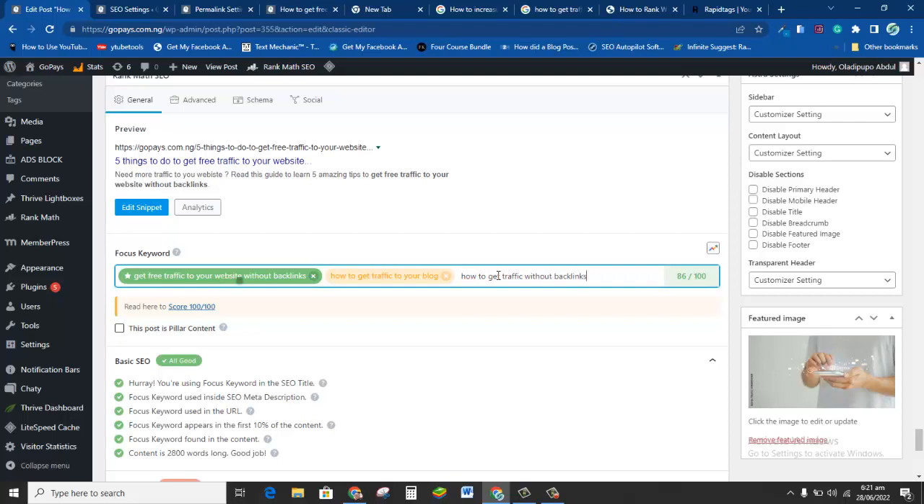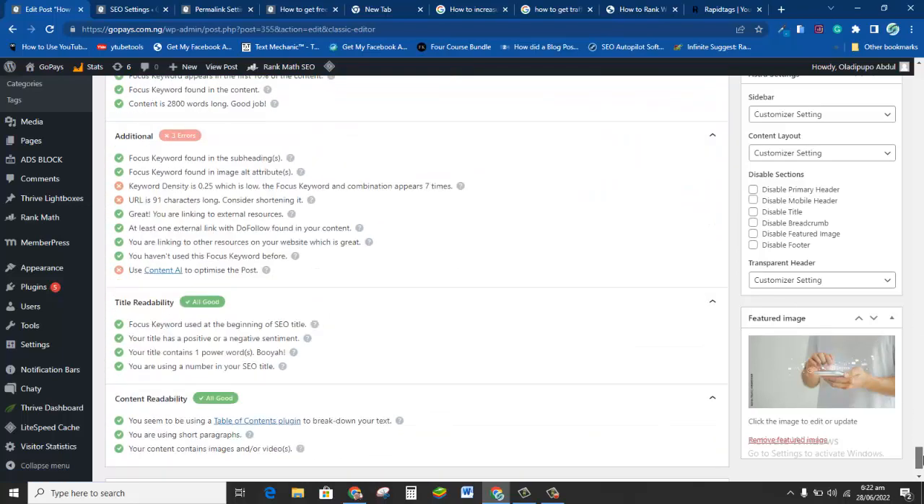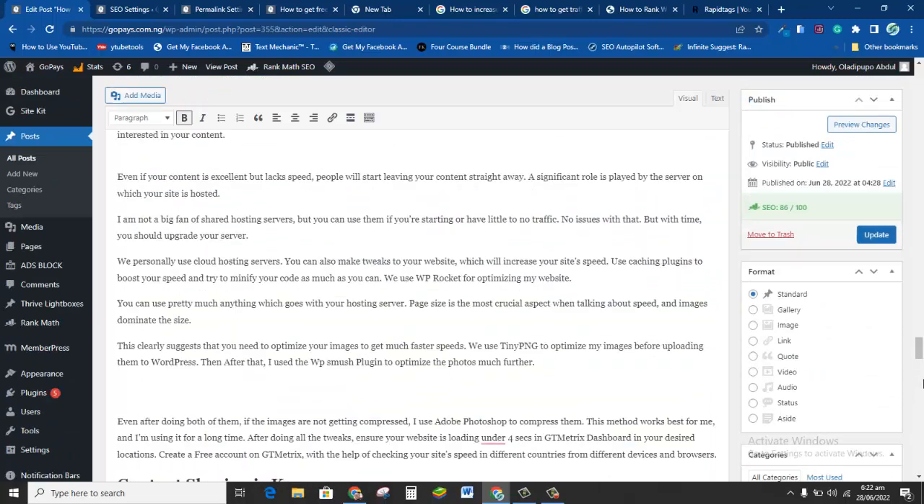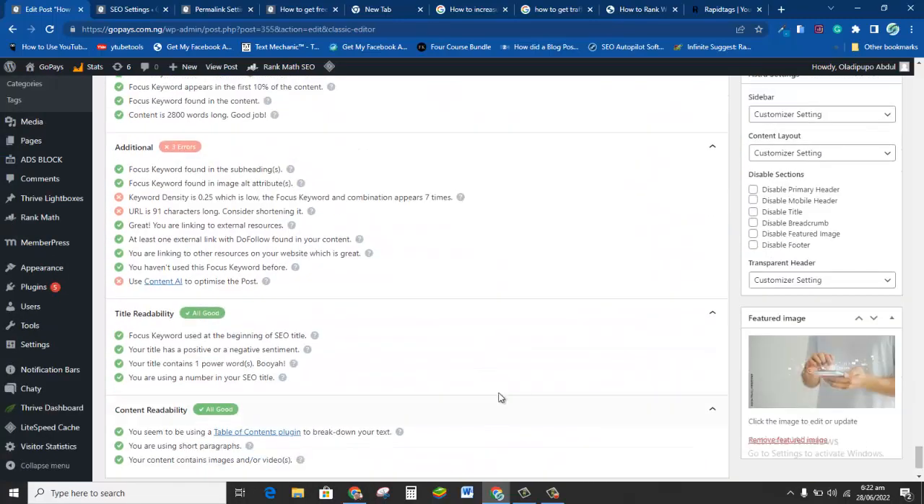So you can see I'm okay with this three. So you can see, yeah. So right now in my case, when I get to 86%, I'm okay. Sometimes I'm able to get to 90%, and of course when you turn off this content AI, you're going to be able to increase it.